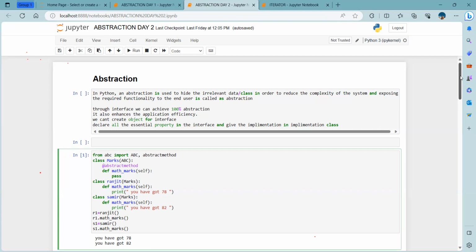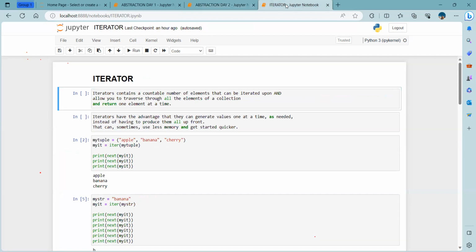Okay. So now we move on to the iterator portion. Does anybody know about iterator? What does an iterator actually do?